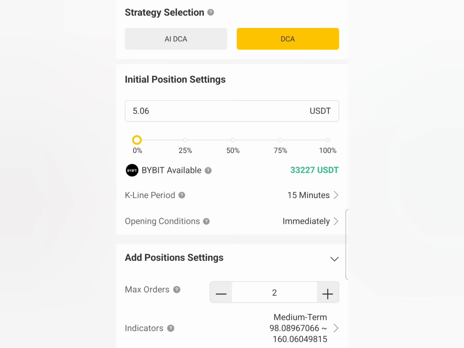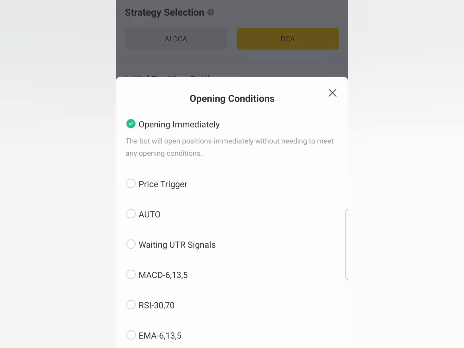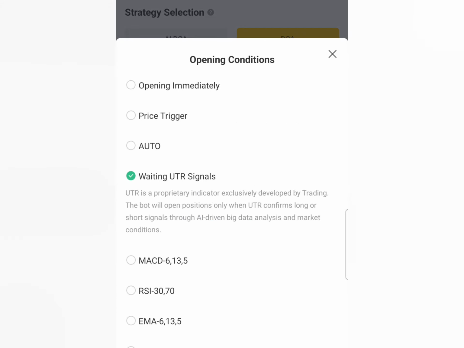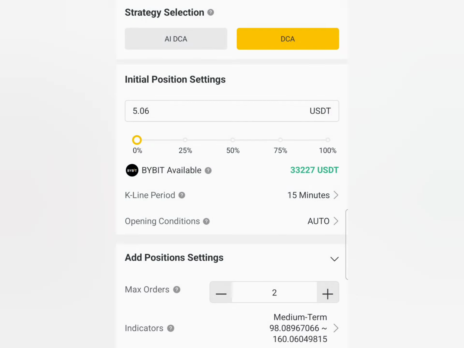If you don't know how to trade and you just want something automated, just change this one to auto. Come to auto, or you can select any one you like. Let me just click on auto as a beginner, then save. All right, I have already done that.